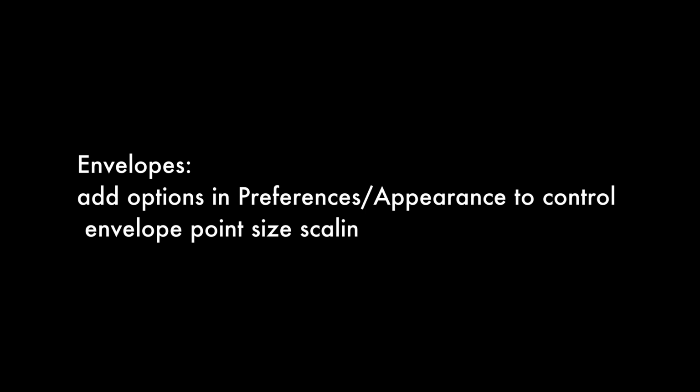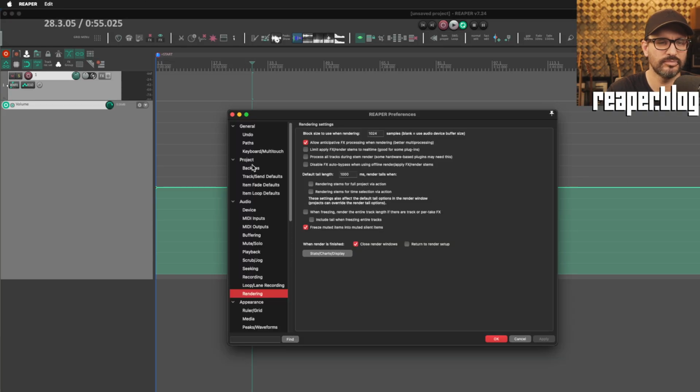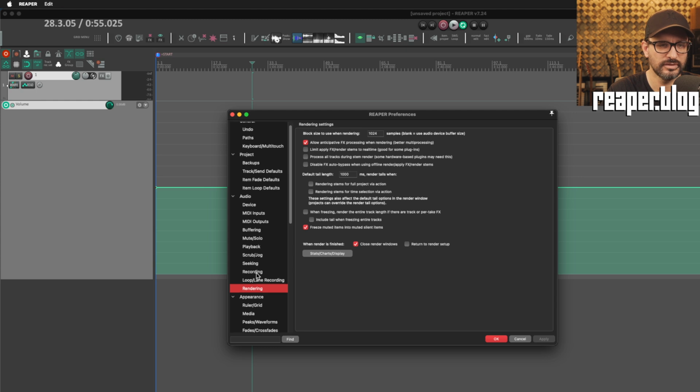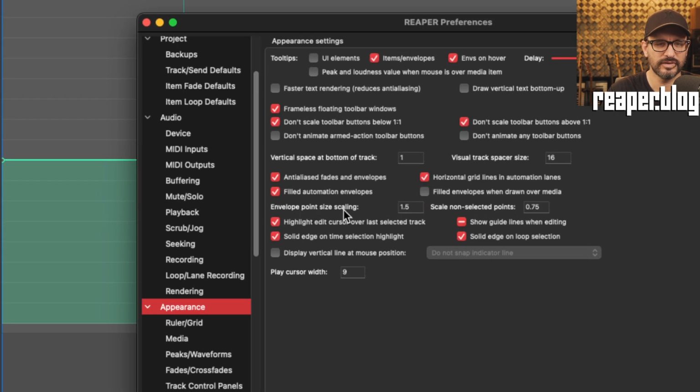Envelopes. Add options in preferences appearance to control envelope point size scaling. So this is a really simple one, but I think this is a wonderful addition. If you ever thought that the envelope points are a little too small, you can now tweak that. That's here, envelope point size scaling. I currently have it at 1.5 with a non-selected points scaling of 0.75.